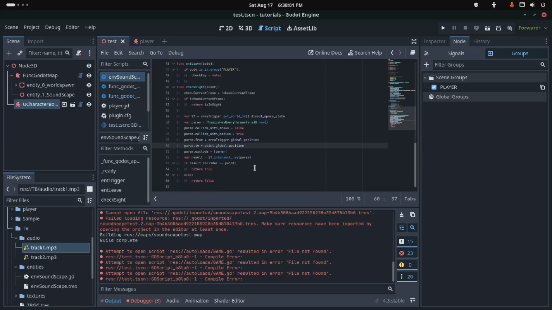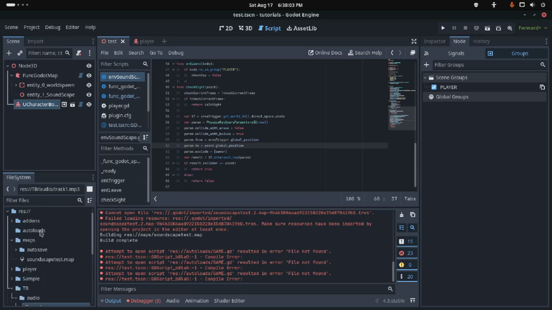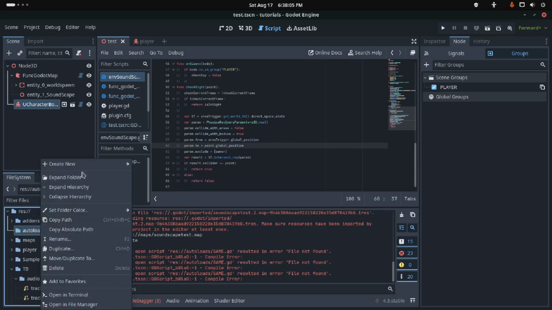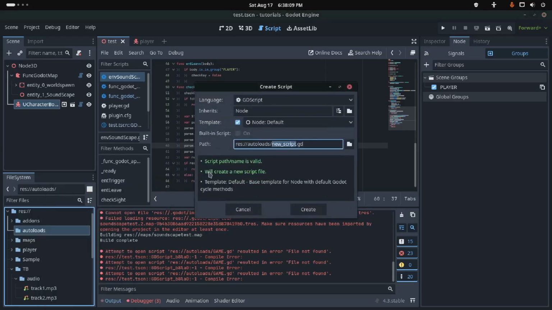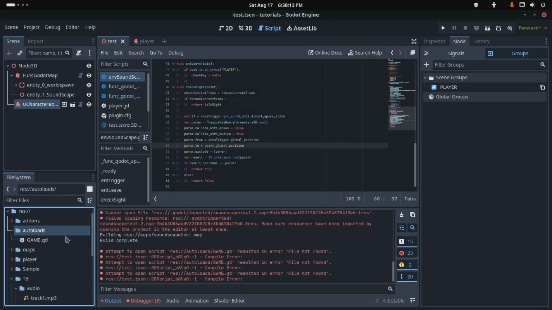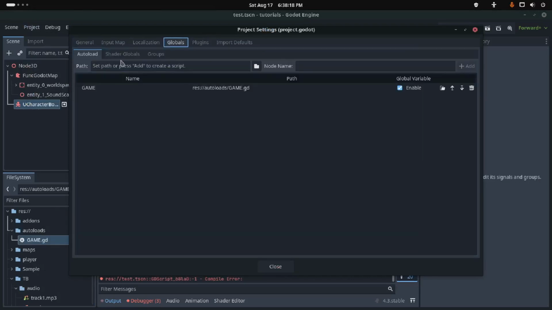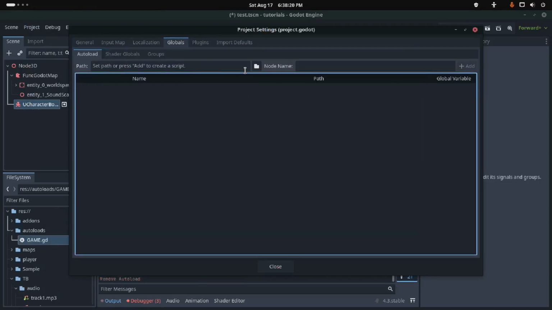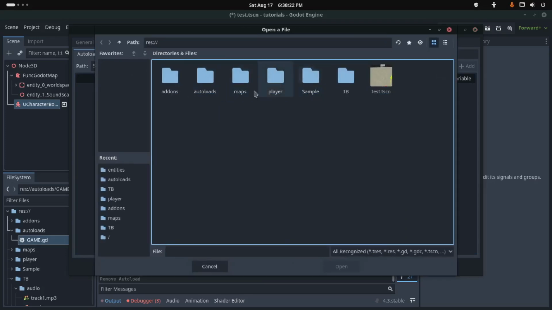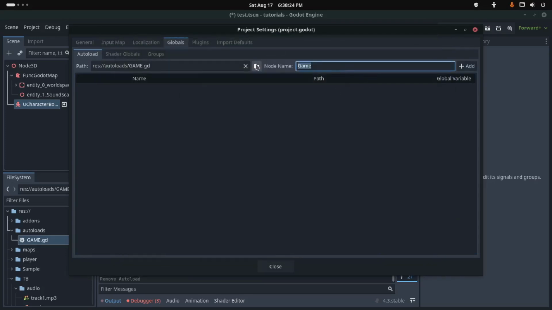Before we do that, though, we need an autoload script. So, I have a folder right here. You'd have like a game manager thing, and you would add this to that, but I don't have one anyway, so we're going to create a new one. Just call this game. There's nothing in here yet. We've got project, globals. Okay, we go to path, autoloads, game. I'm just going to set it to GAME in all caps.